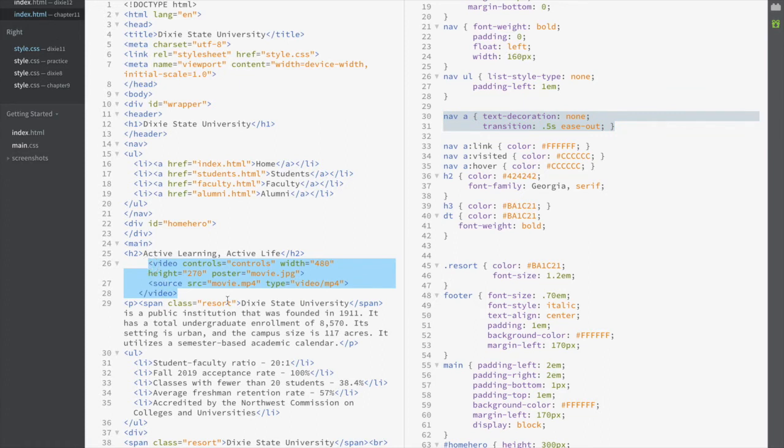One is a video tag that has controls equals controls, and that just makes your controls appear, right? We're giving this area a width of 480. You will not put px here. It just wants the straight number. If you put px here, it will error out on you. And then we're giving it a poster image of movie.jpg.